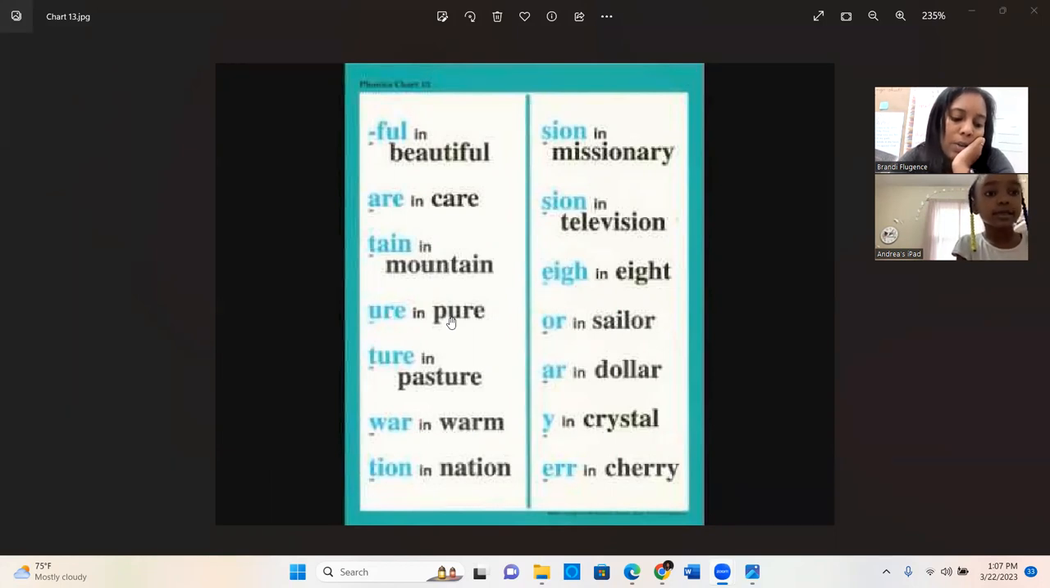W-A-R says war. T-I-O-N says shun: nation. S-I-O-N says shun: missionary. S-I-O-N also says zhun: television.